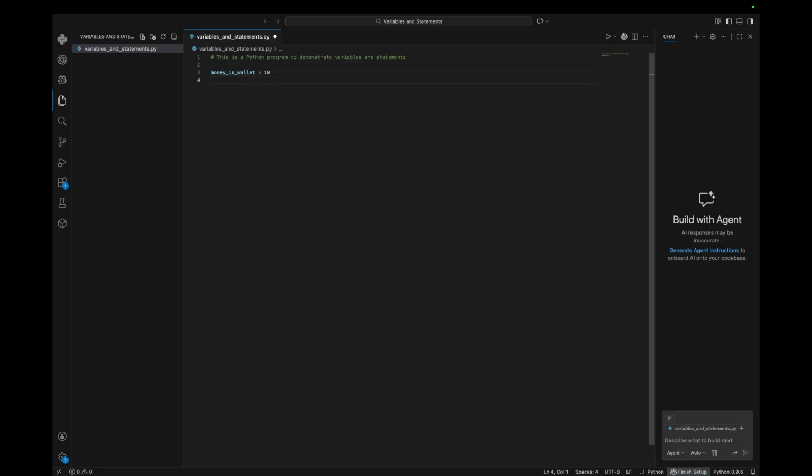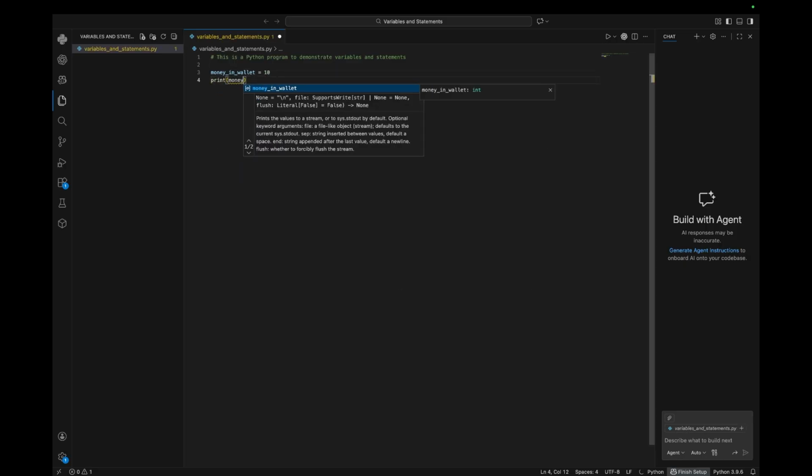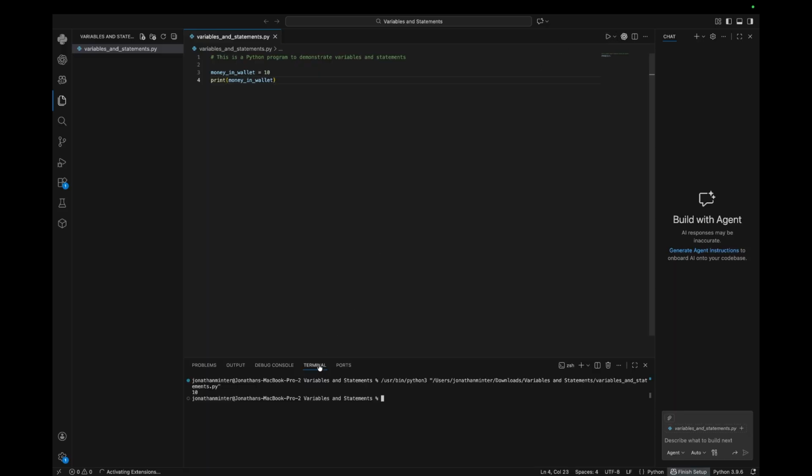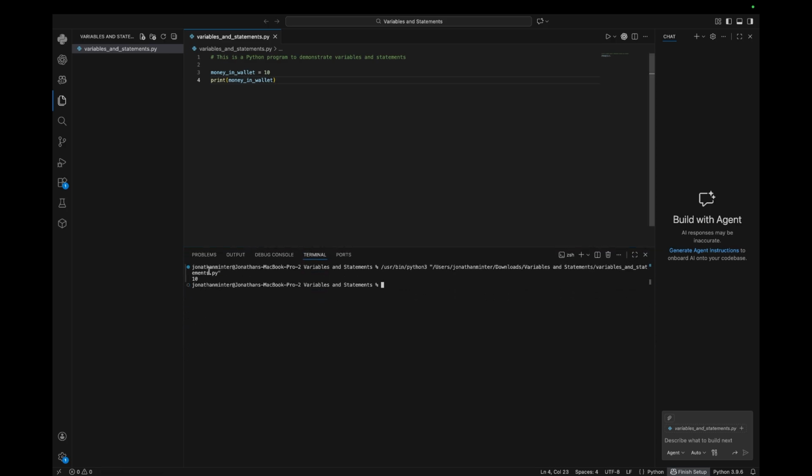And so if I just say print money in wallet, then I save it and I'll run it. And so down here in the terminal, this is the output from that. So I printed the value 10. Why was it 10? Because I assigned this value into that variable. Now, if I assigned another value into it, then you see a different number gets printed out.